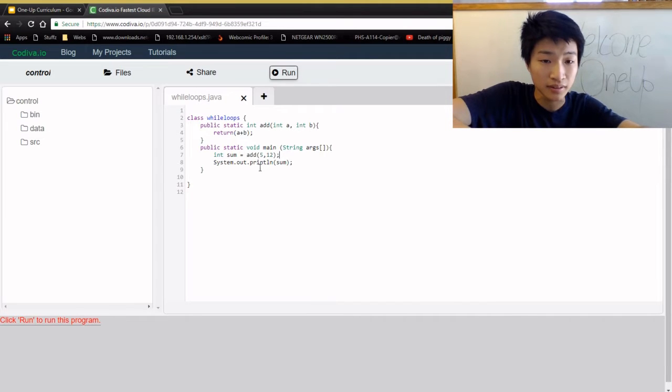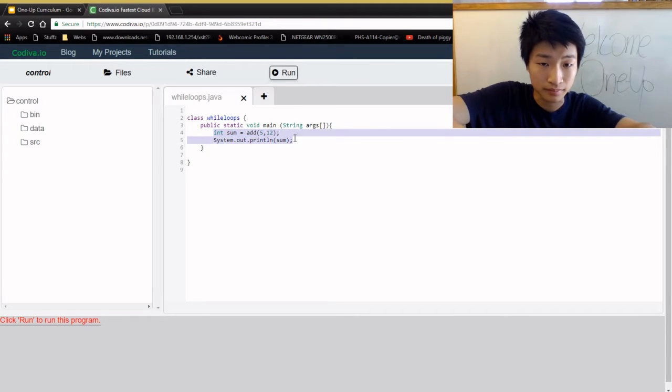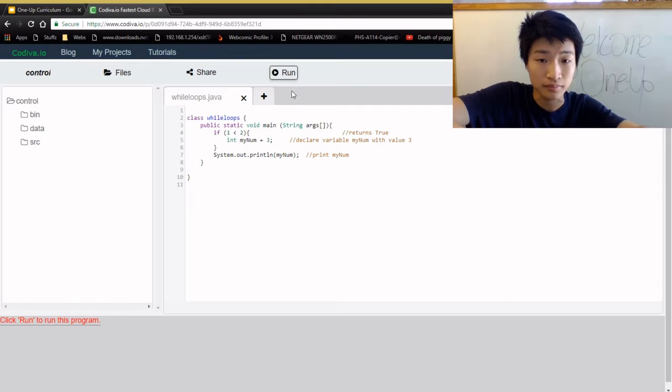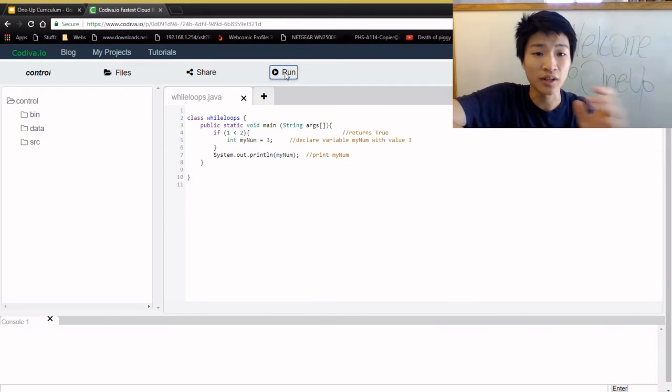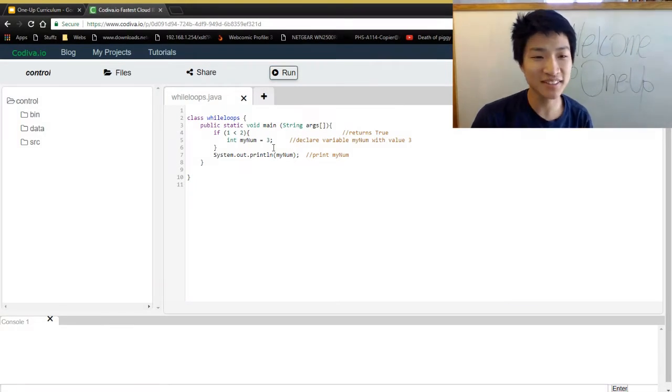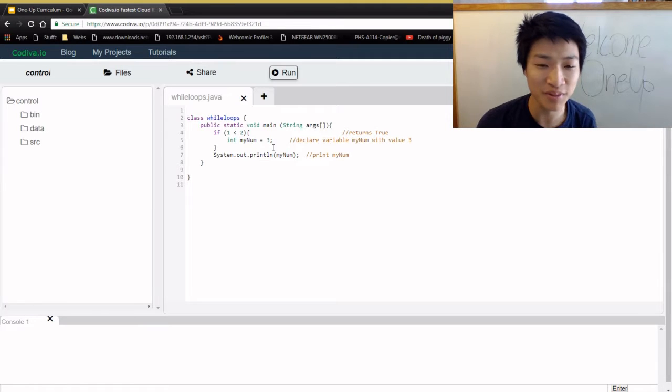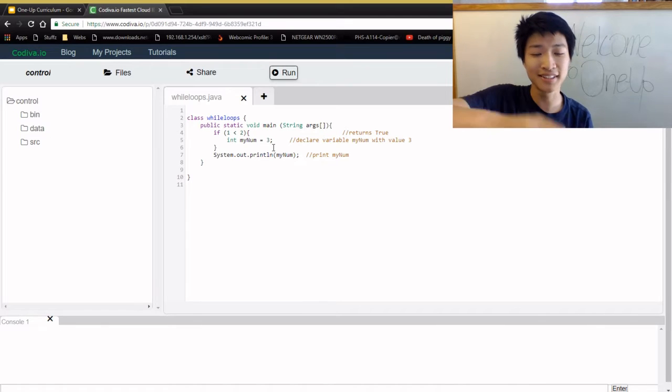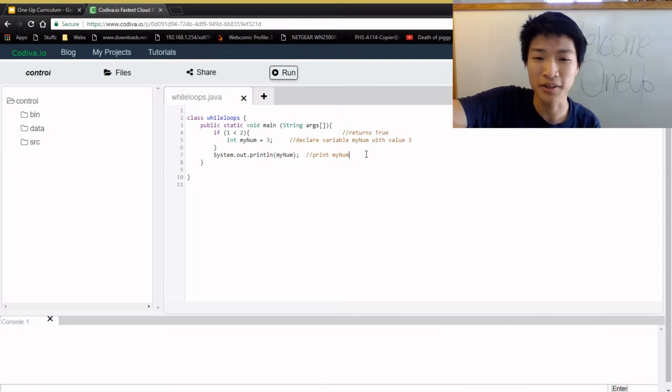Okay. Let me just get rid of that. I will show you guys what I mean by scope. Look at my little comments. Okay, let's run this. Streaming is taxing on my internet, so it won't even print it out. But if you go on to codiva.io and try this code out, why doesn't it work?